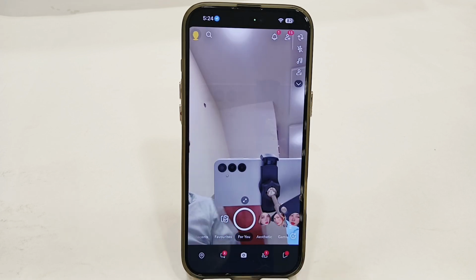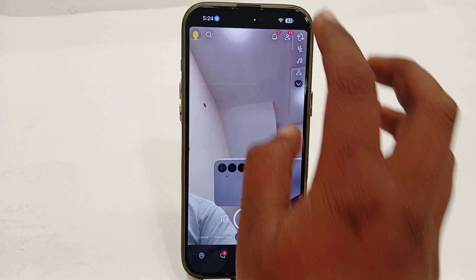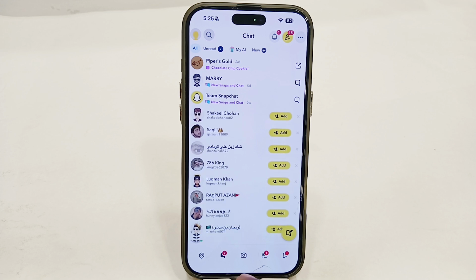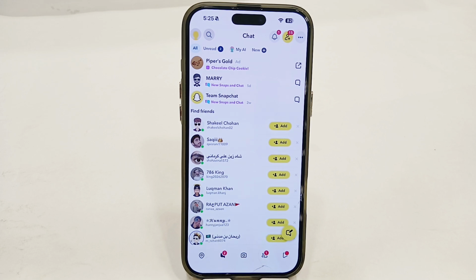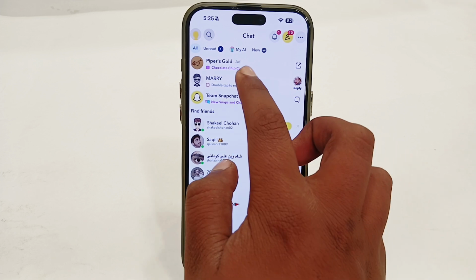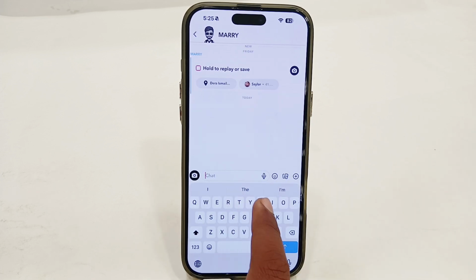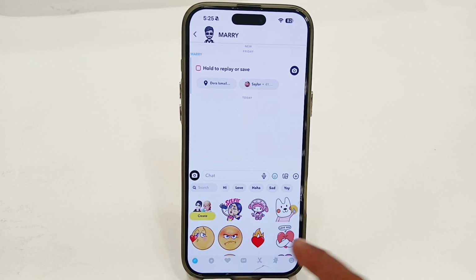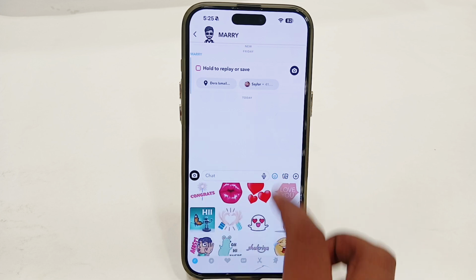and here just tap on this chat section and select the person with whom you want to send chats. So for example, I'm going to select this one here. Now here you'll get emojis. Just tap on this emoji option and you'll get different emojis Snapchat featured.